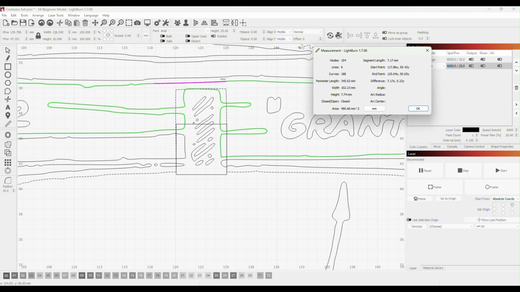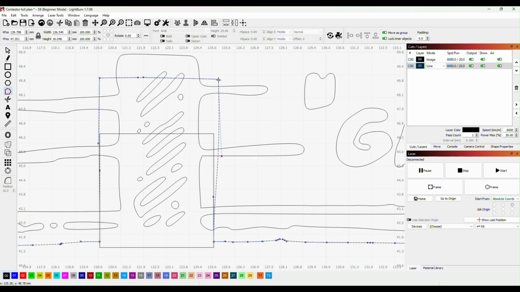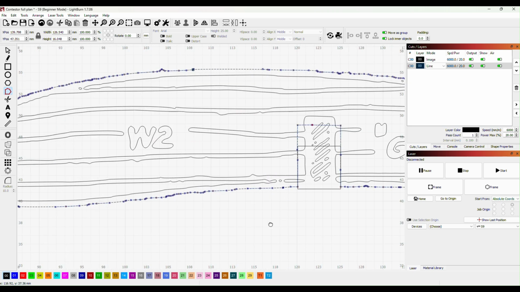Can just measure the height of that. That's 8.23mm. I think I'll bring that down to around 7. There we go. Okay, so we've created that shape.